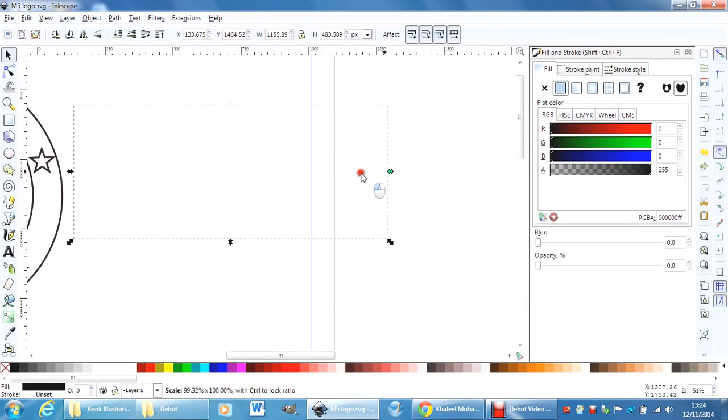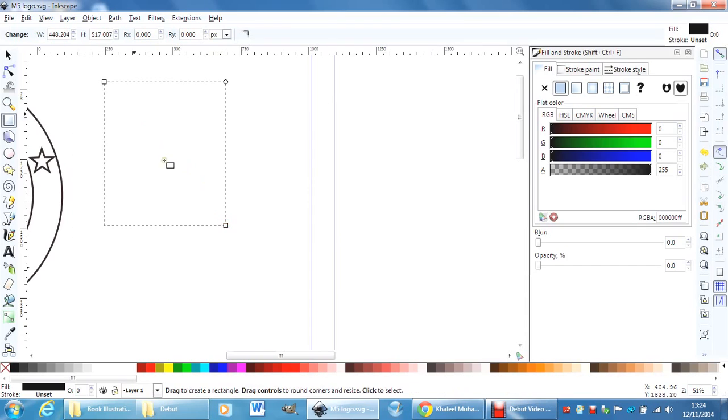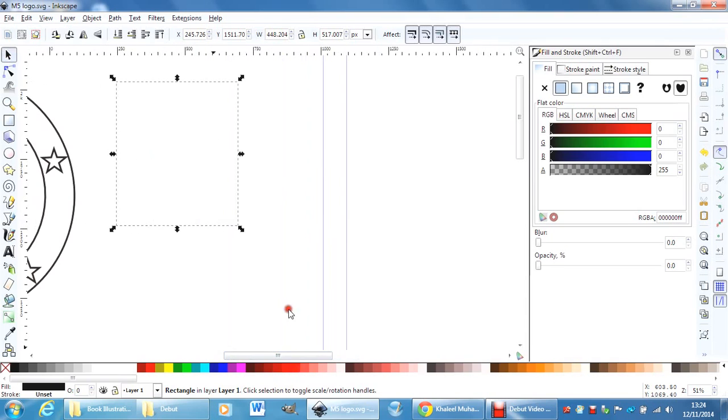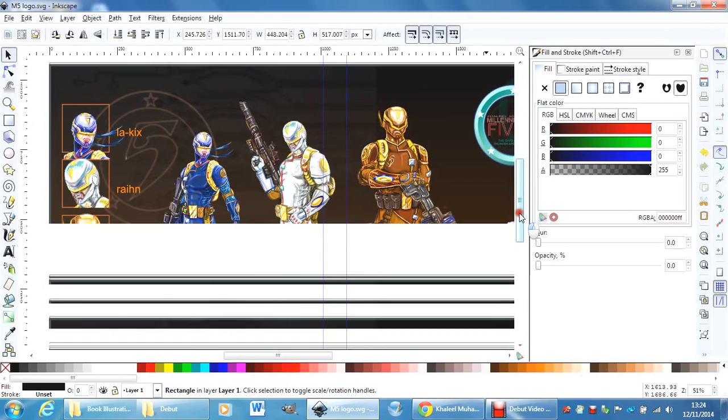Oh, I think I've got the... no, it's not working. I don't know why. You see, I was going to show you something here, but it's not working. I think I've got it on a different layer, that's why. Not to worry. Anyway, let's go down to see what I've done with the characters themselves.